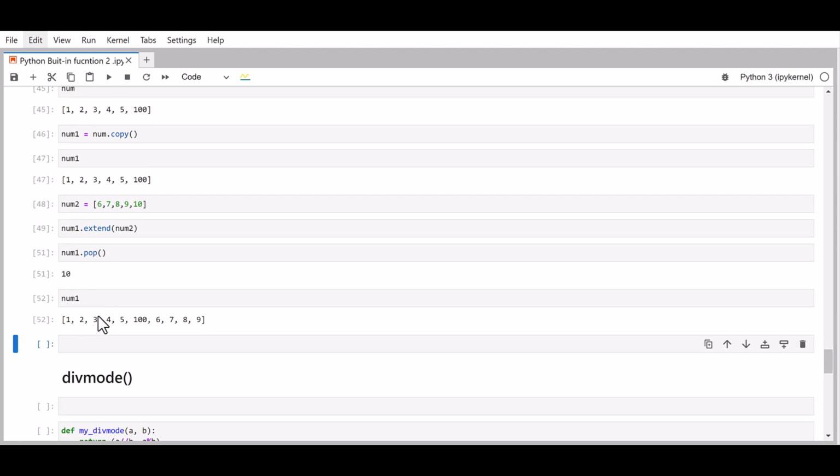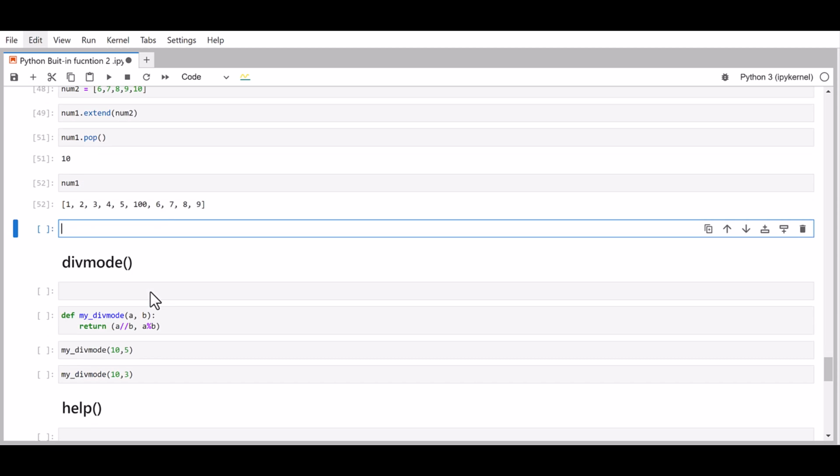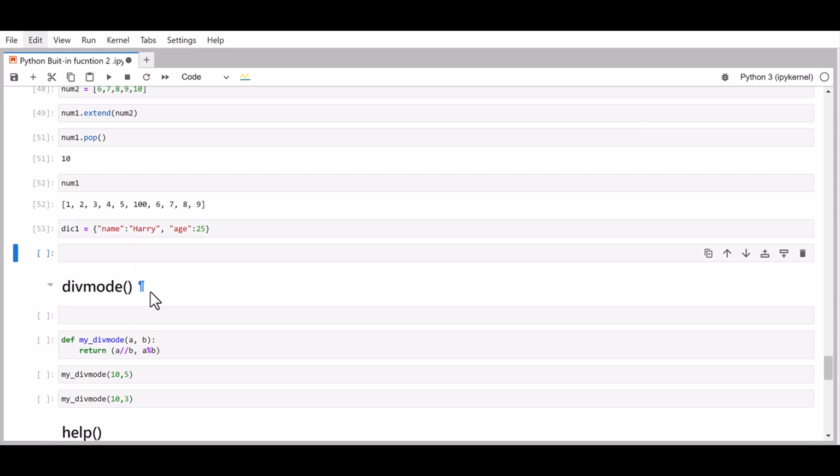When it comes to another type of data, let's say a dictionary, dic1 equal to name Harry and age 25. If I'm going to print this, I'm going to say dir and dic1.